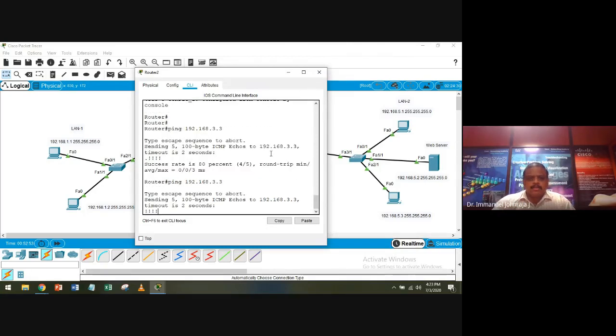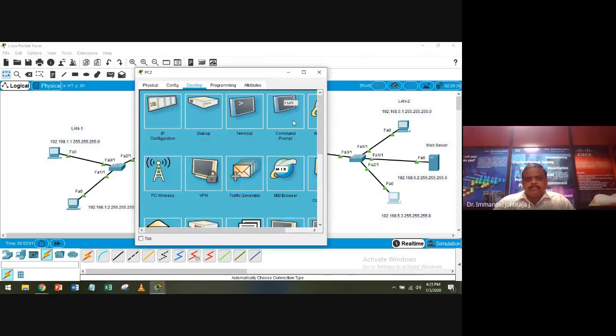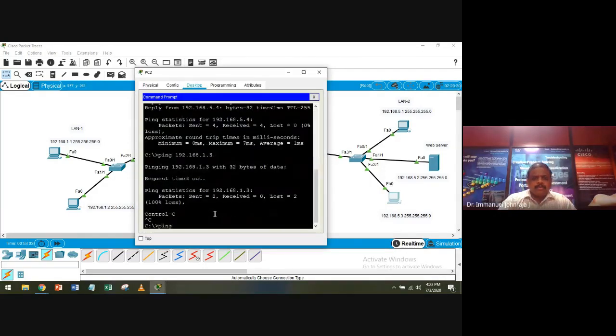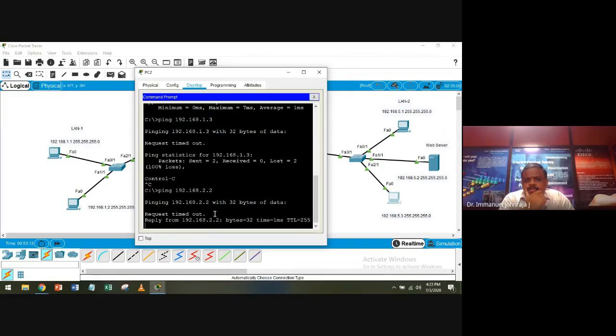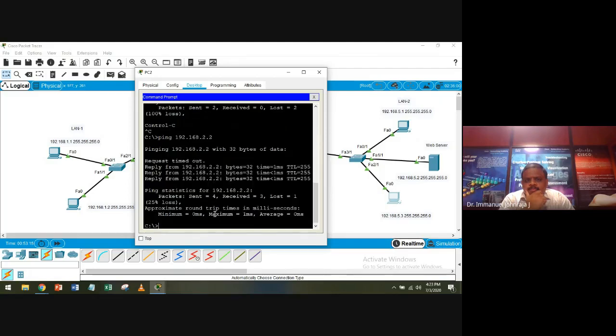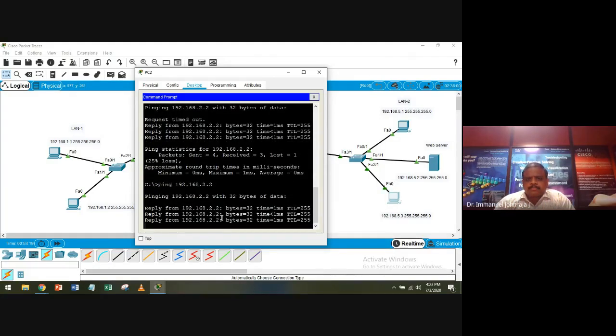It pings actually, right? So from this machine, let me see whether I'm able to ping 2.2. Ping 192.168.2.2. Pinging, whether everything is perfect. It's working. Yes, it's working. We'll see it again. Yes, it comes.